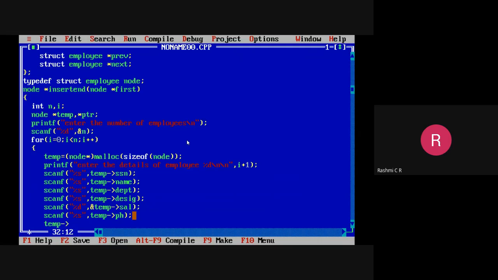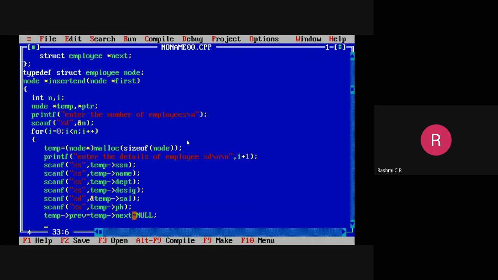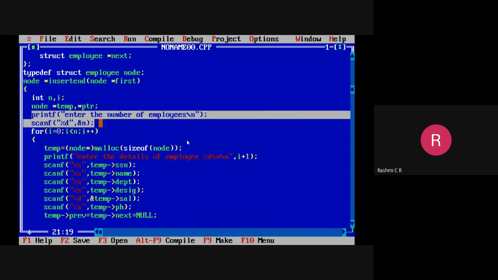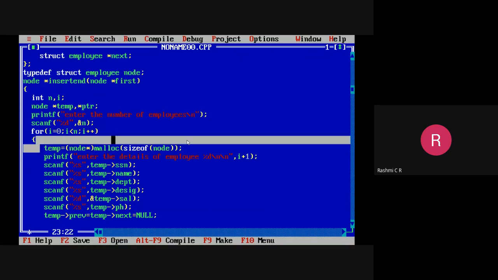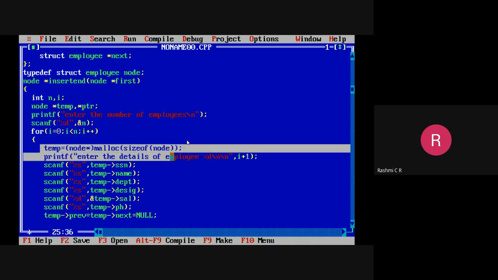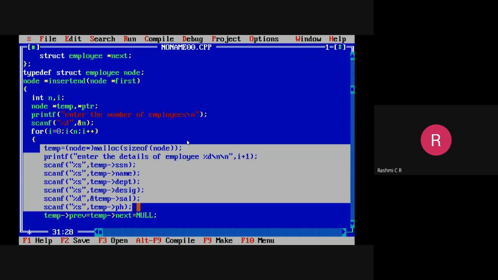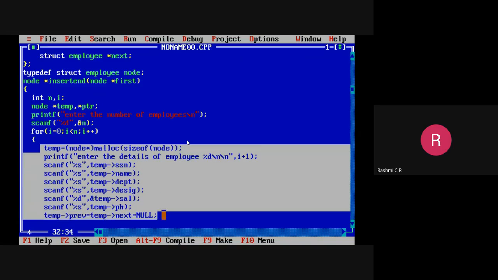Initially, we will assign both the links to be equal to null because we have not done the insertion yet. So the left link and also the right link will be initialized to null for the temporary node. In this case, we have just considered the total number of employees. After that, we are allocating the memory for the temporary node, that is the new node we are trying to insert. For that new node, we have to fetch all the data part, and we have initialized the left link and the right link to null.